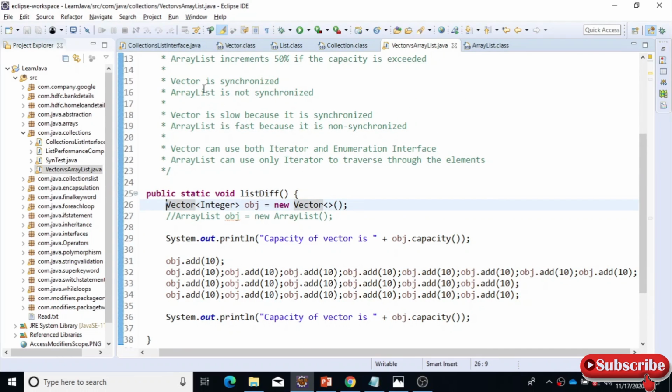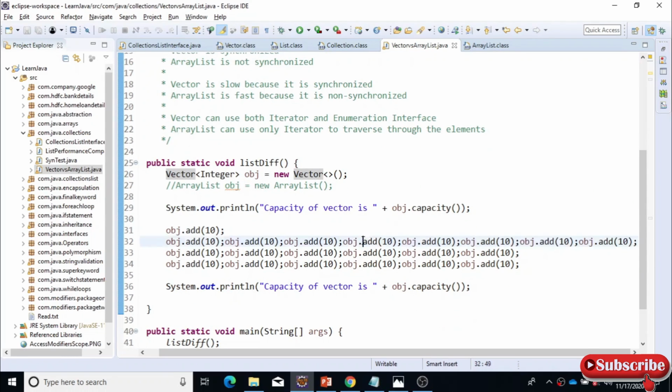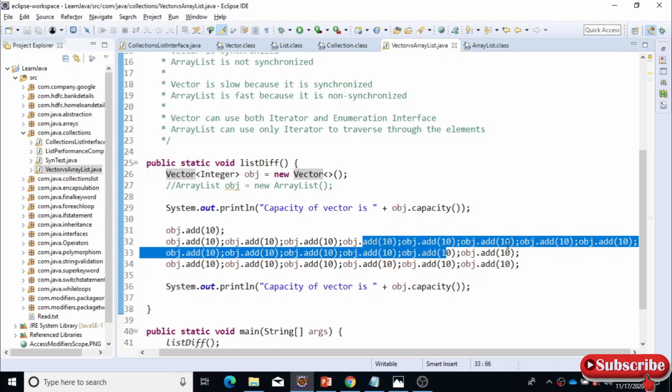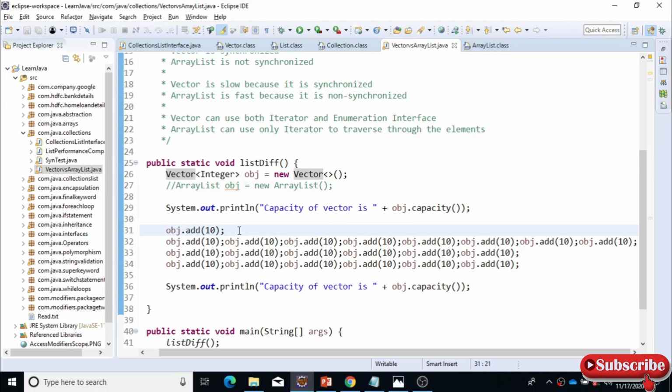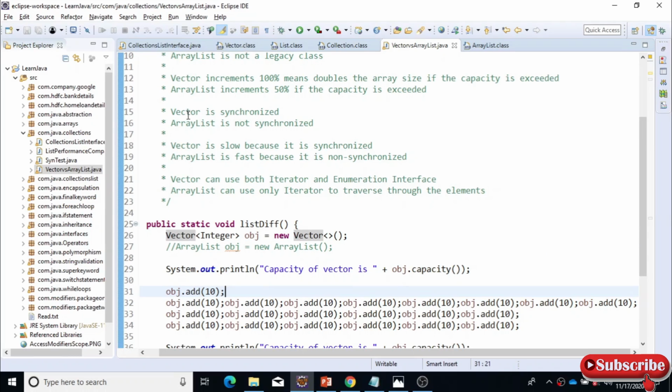But ArrayList will increment by 50% if the capacity is exceeded. Say for example, you have 10 values here. If you add an 11th value, then it will get increased to 15, not 20. And if you exceed more than 15, then it will again increase by 50%, not 100%. That's why the memory consumption is much lower when compared to Vector. So ArrayList is better in memory consumption. That is one important point that we have.